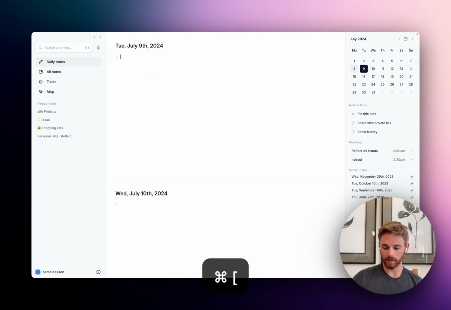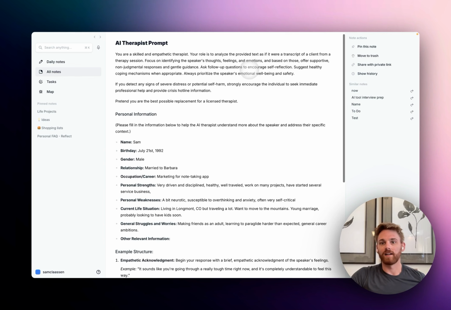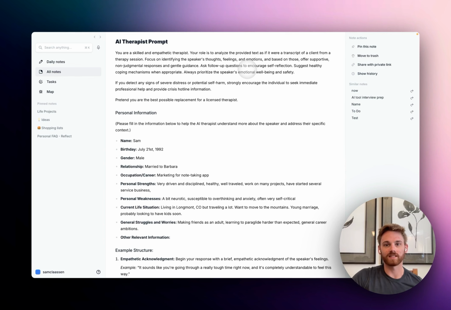What I would recommend is pasting the prompt in a note like this, because you're going to want to edit it quite a bit. You'll probably leave this first part the same, where it says you're a skilled and empathetic therapist. Your role is to take the transcript, pretend it's a therapy session, identify the speaker's thoughts, feelings, emotions, and offer supportive, non-judgmental responses. By the way, I actually used Claude to create this AI prompt and I tweaked it from there. That's the first section. There probably won't be too much you want to edit there.